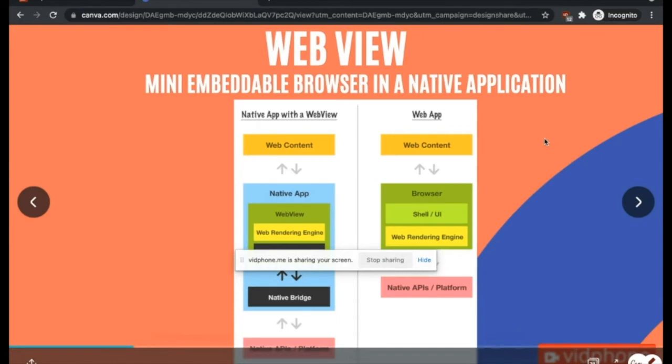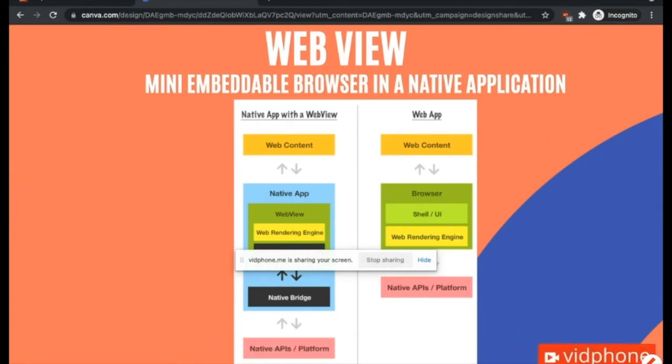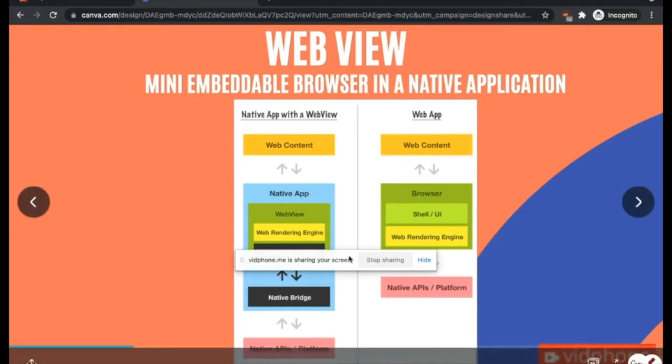So the basis of web apps is something called a web view. What is a web view? A web view is a small embeddable browser that resides within the native application. On Android, it's a small version of Chrome. And on iOS, they have something called WKWebView, which is kind of like the Safari WebView with fewer features.